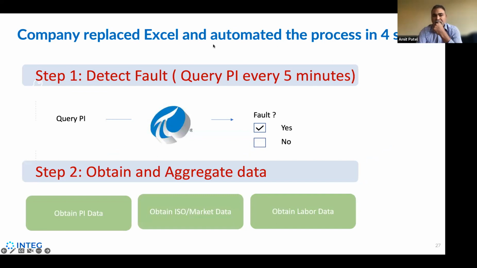If we look at how the company replaced Excel and automated, it's 4 steps, right? Step 1 is they were connecting to PI every few minutes to determine if there's a fault. Now, you have to determine if it was a specific type of fault. You have to work with the engineers, because you could have thousands of fault codes. While it seems simple, on the technical end it was simple, but on the business end, the engineers and the folks in the business had to work together to make sure the proper information was queried to understand when a true fault happened, right?